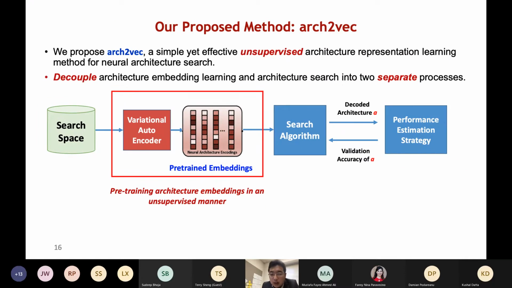So to this end, we propose a very simple yet effective method based on unsupervised architecture representation learning for neural architecture search. We name our method ArcTowAC. The key distinction between our approach and the existing ones is that we decouple the architecture representation learning and architecture search into two separate processes.